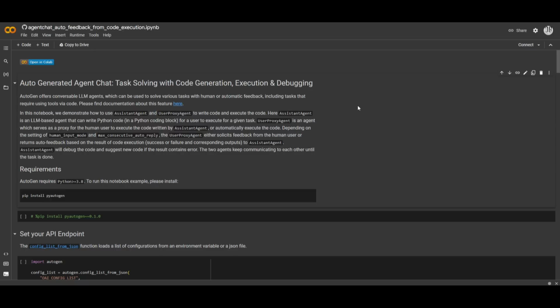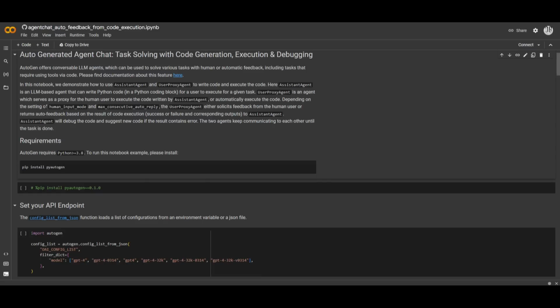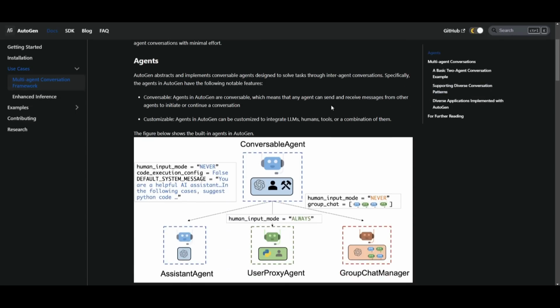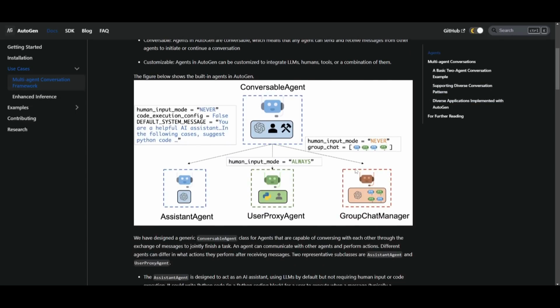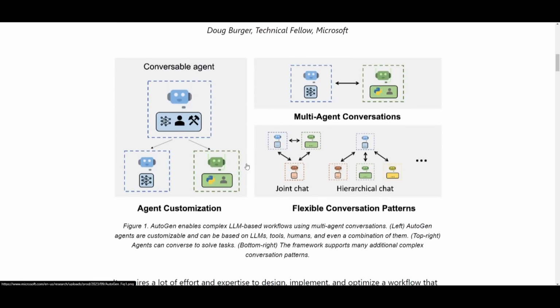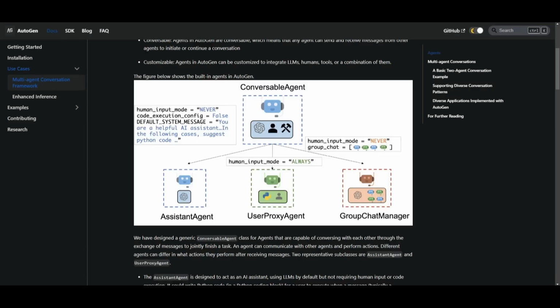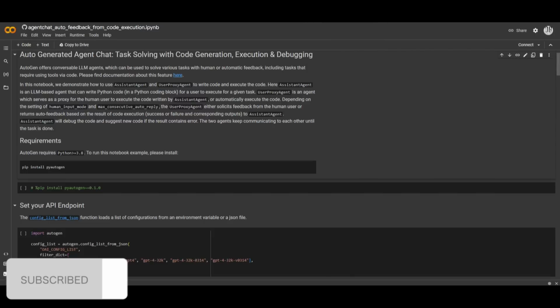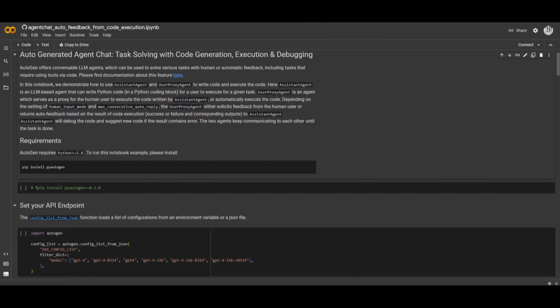They mention that the assistant agent is an LLM-based agent that can write Python code in a Python coding block. And the user proxy agent is an agent that serves as a proxy for the human user to execute code written by the assistant agent. And this is what we see with the multi-agent conversation framework. You are working with the agent to help execute different types of code. Now they have different types of criteria. We see that there are the 3 criteria that we mentioned before. You have the multi-agent conversation where you work alongside the agent to create and execute certain types of tasks. So in this case, we're going to be using this type of code to help us execute.